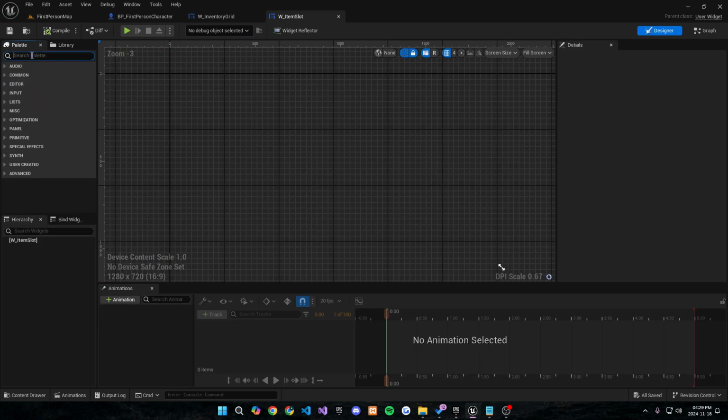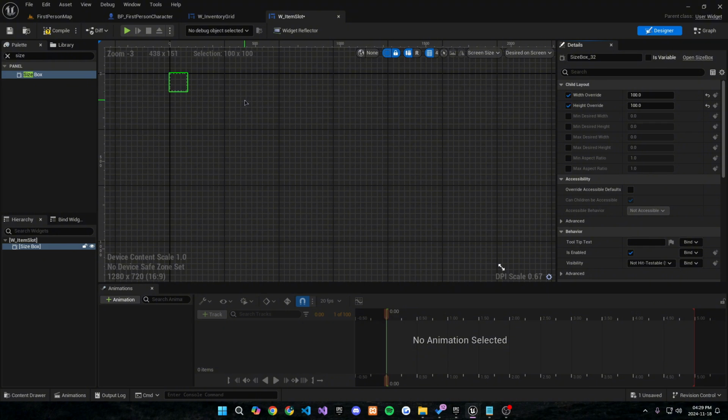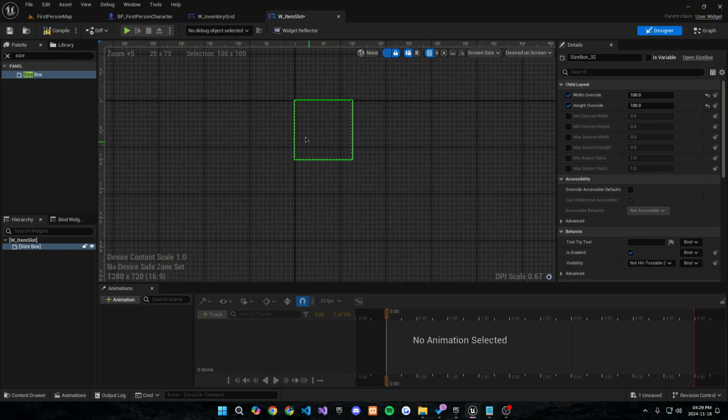Let's make sure that we have a couple things. Firstly, we need a size box, and the reason for this is because we have a specific size that we need for each item. In order to change this, we're going to want to change the height override and the width override right over here. Let's change them to 100 each, and you'll see right now that nothing is changing, and the reason for that is because this is on fill screen. We need to change this to be desired on screen, and now you can see that it changes to the actual sizing. So it should be 100 by 100.